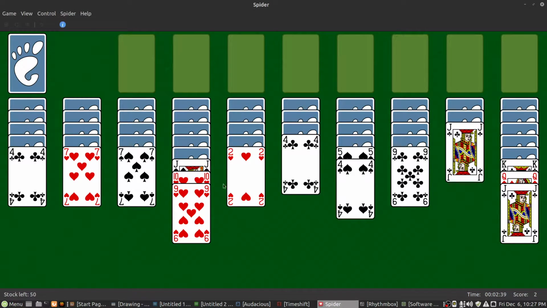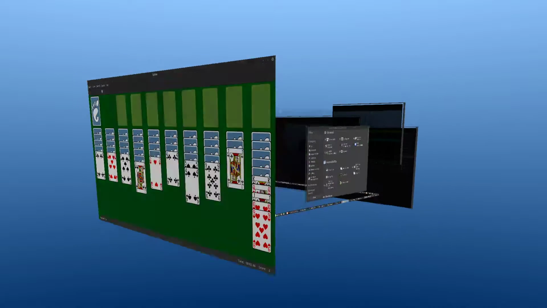Solitaire, this is Spider Solitaire. Iagno comes by default, playing the regular Solitaire, so if you want the regular Solitaire, you got it. I like Spider Solitaire, it's a little bit more challenging.